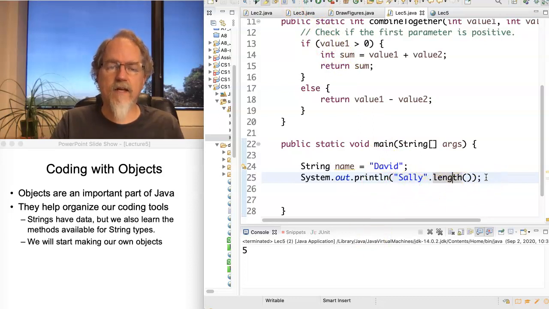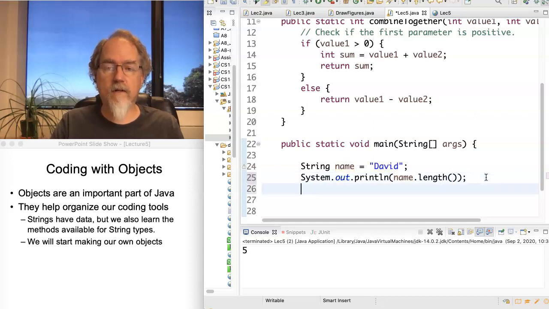All right, but this dot notation is where you access the functionality of that type. And again, primitives don't have that ability. You can't say int x and then x dot something. It's not an object, so the dot notation only applies to object types.